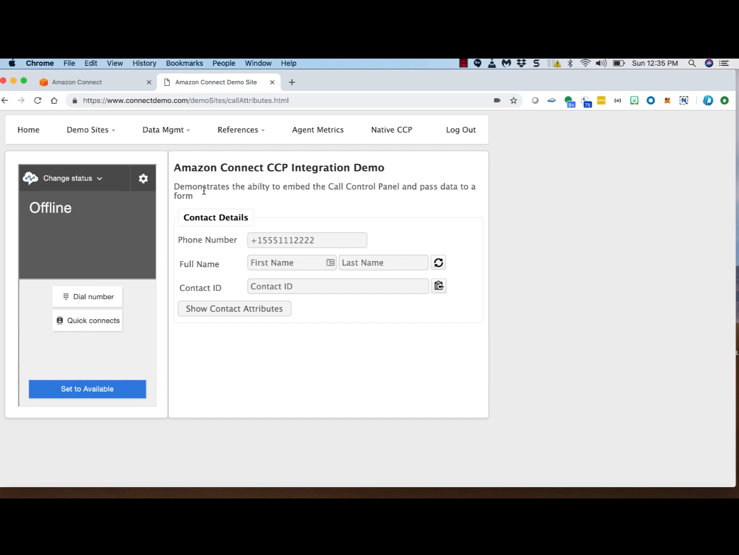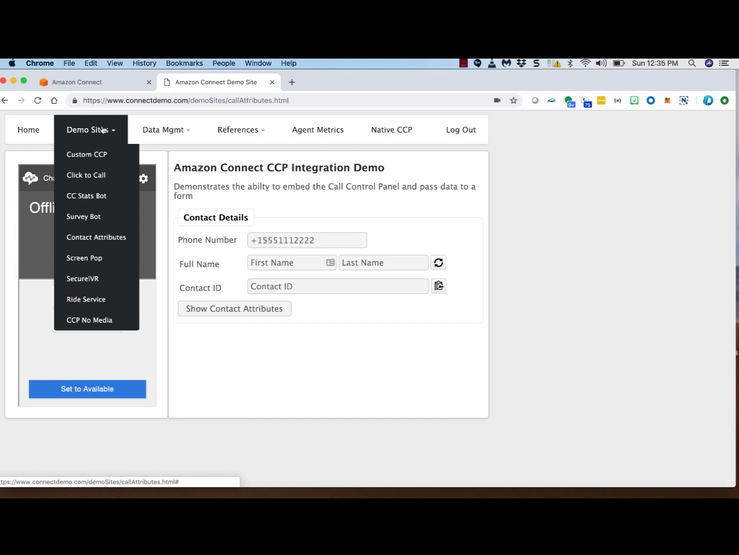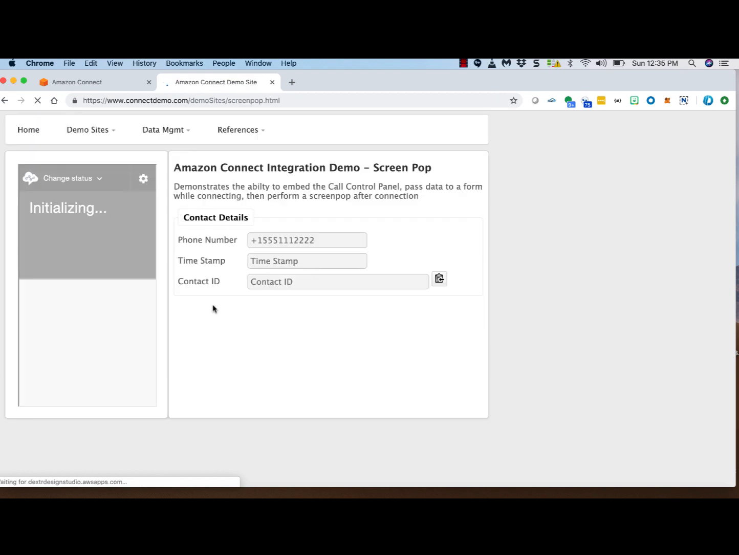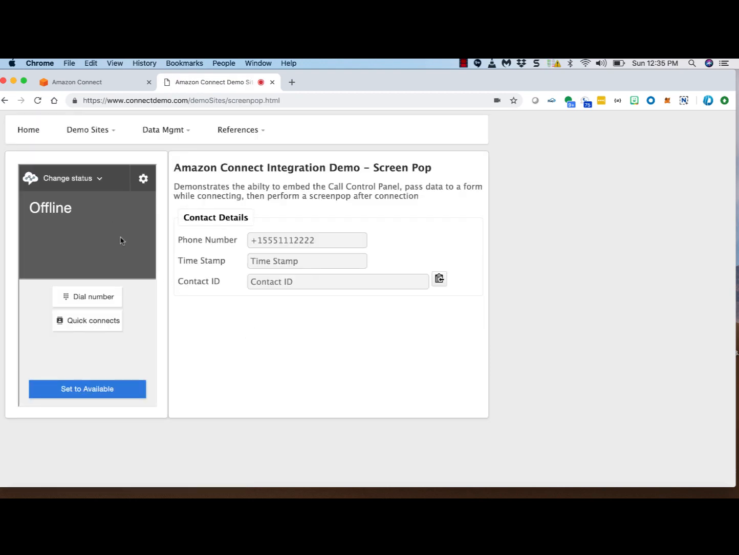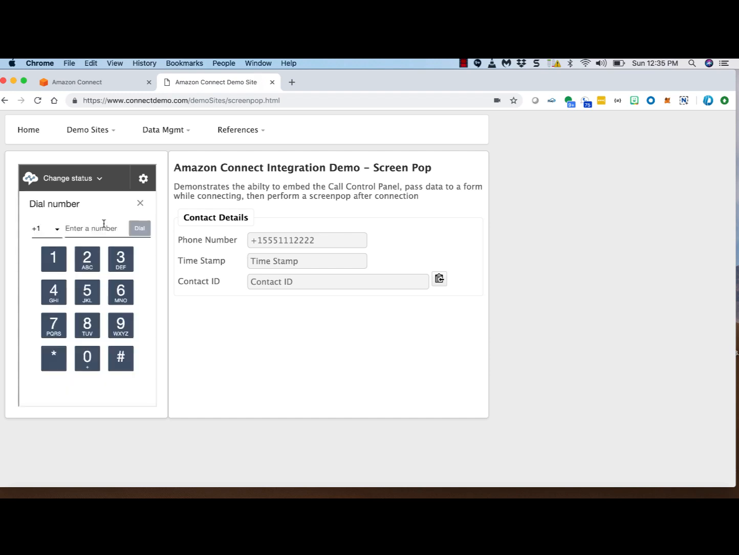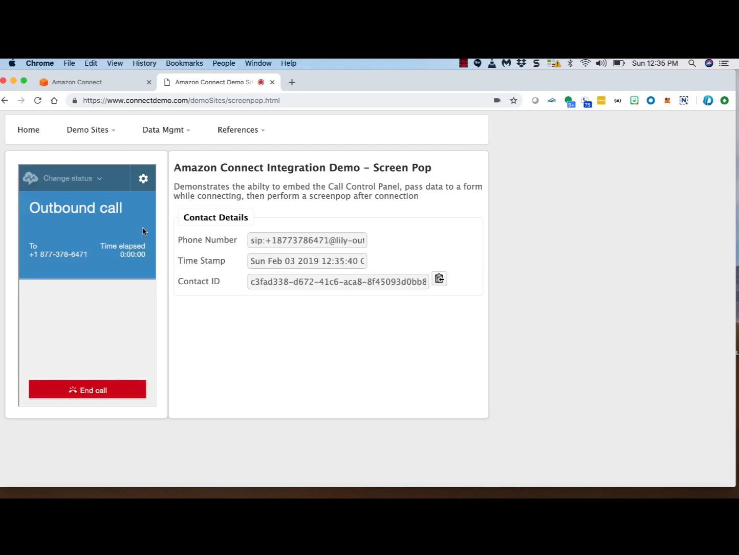So what we want to do is let's try, for example, screen pop, see what that does. So once again, it brings up my soft phone. I go to dial in number, and when we go ahead and dial that, you'll see the screen fills in with all this useful information about the phone call.